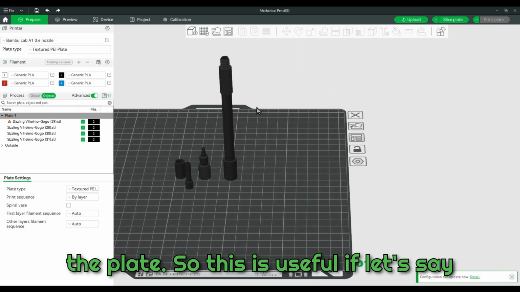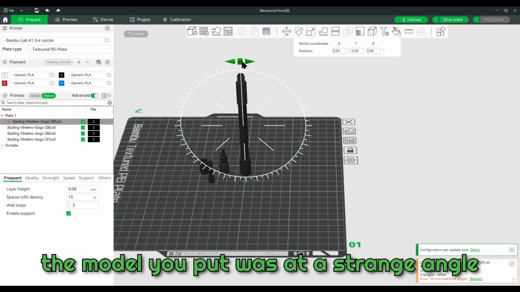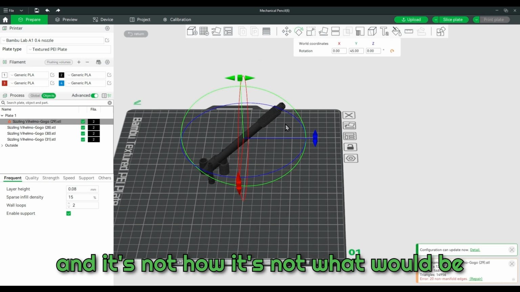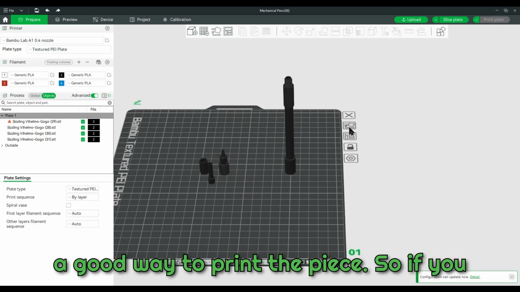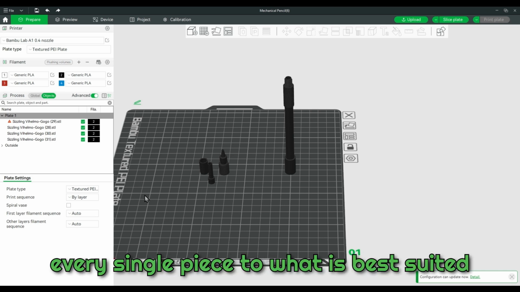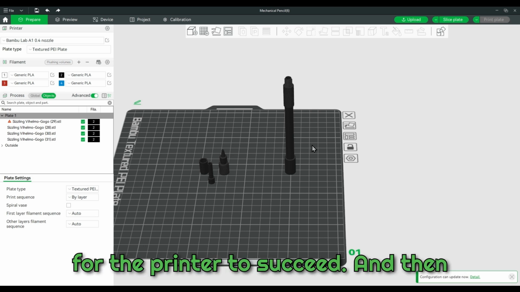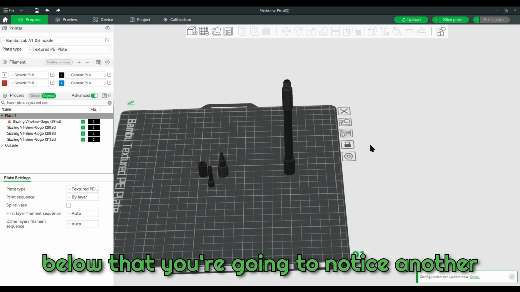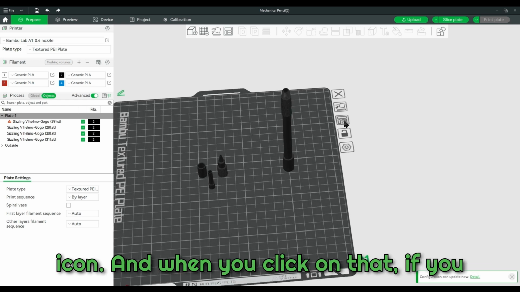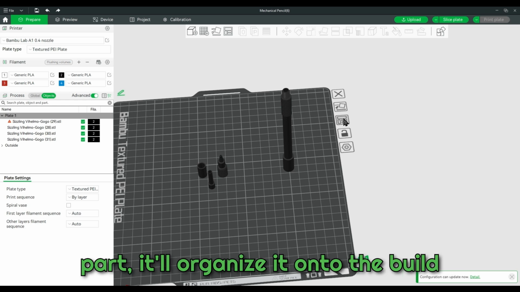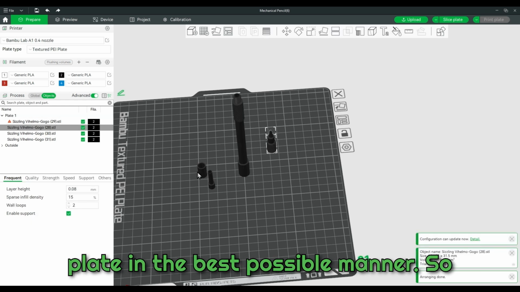This is useful if, let's say, the model you put was at a strange angle and it's not what would be recommended for printing, because obviously you would know that this is not a good way to print the piece. If you click auto, it'll automatically align every single piece to what is best suited for the printer to succeed. And then below that, you're going to notice another button, which looks like a grid icon. When you click on that, if you have multiple parts or even a singular part, it'll organize it onto the build plate in the best possible manner.